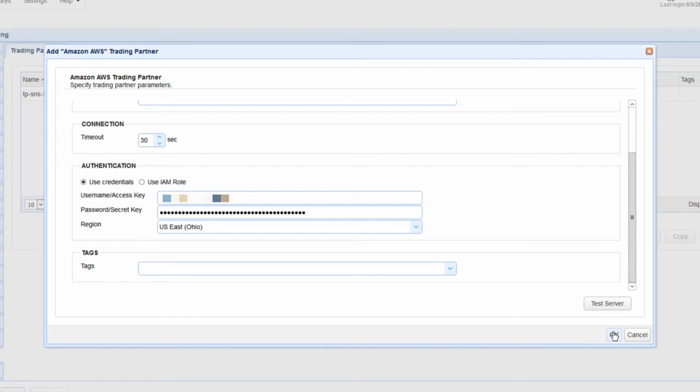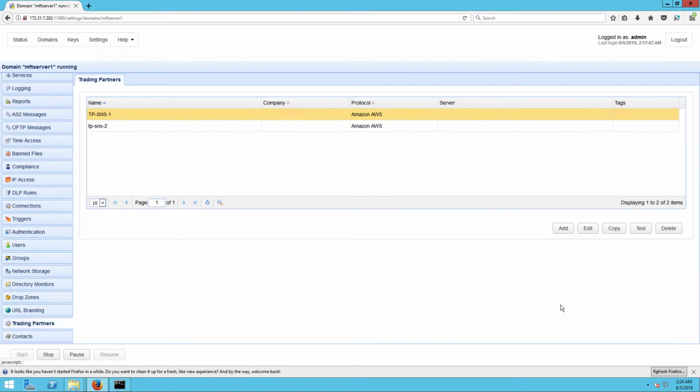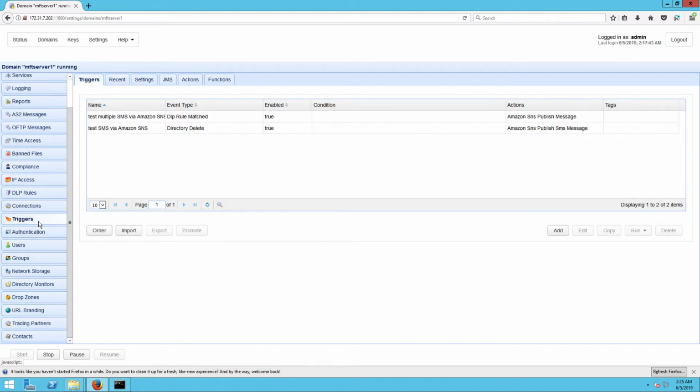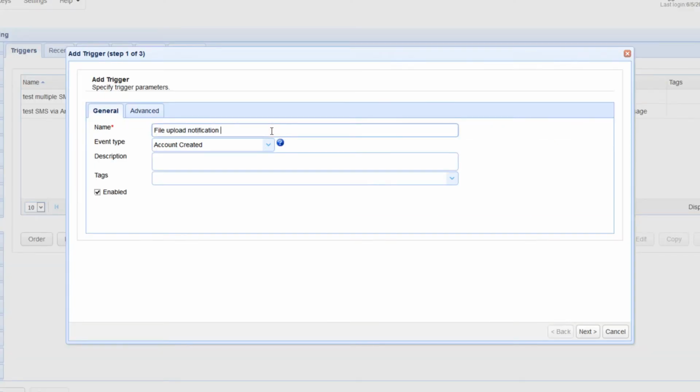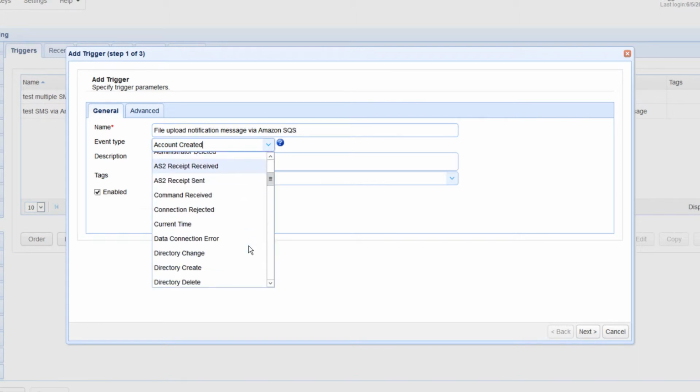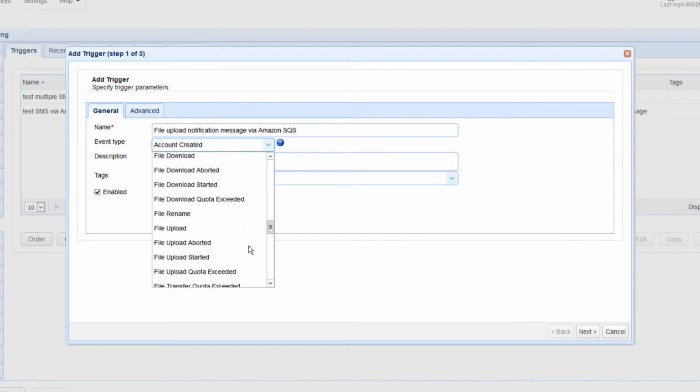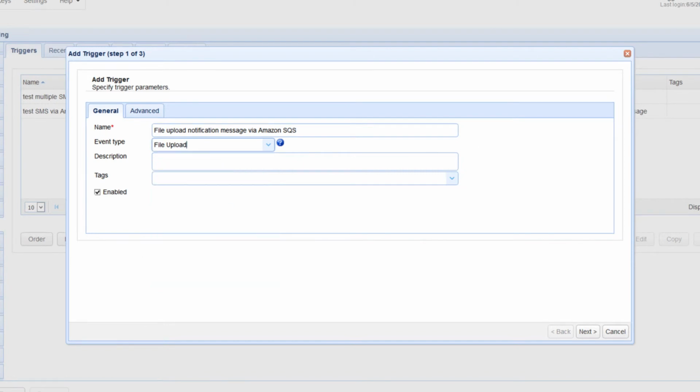Now that you have your AWS trading partner ready, the next step is to create a trigger that would listen for a certain event and then publish a message to an Amazon SQS queue when that particular event occurs. Let's do that now. So go to the triggers module and click the add button. Next, give the trigger a name and select the event type you wish this trigger to listen for. In our case, we've selected the file upload event type, so this trigger will listen for file uploads on MFT server. Click next to proceed.